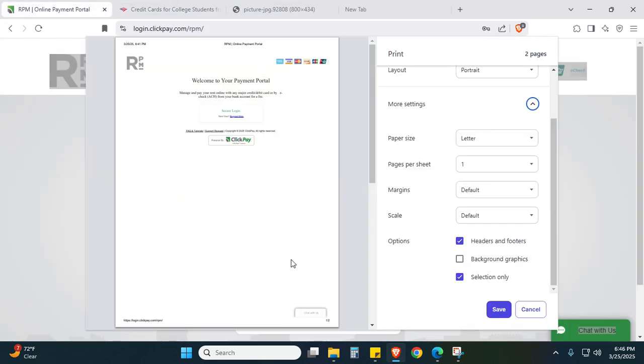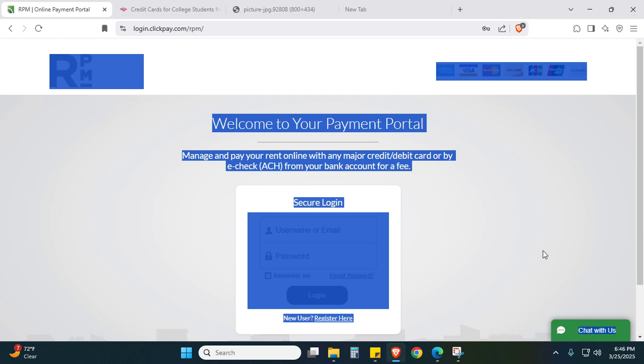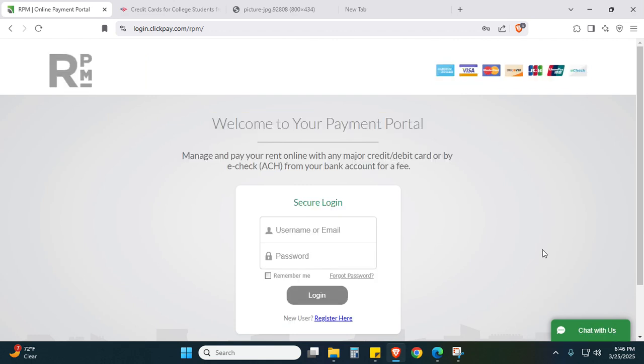Now let's look at this other website. This is an apartment rental portal where you can log in and see your payments to your apartment. And sometimes you might actually run into websites that have certain security built in that prevents the headers and footers from showing up at all. And even doing the margins trick won't get it to appear. So there is actually even a way around this.